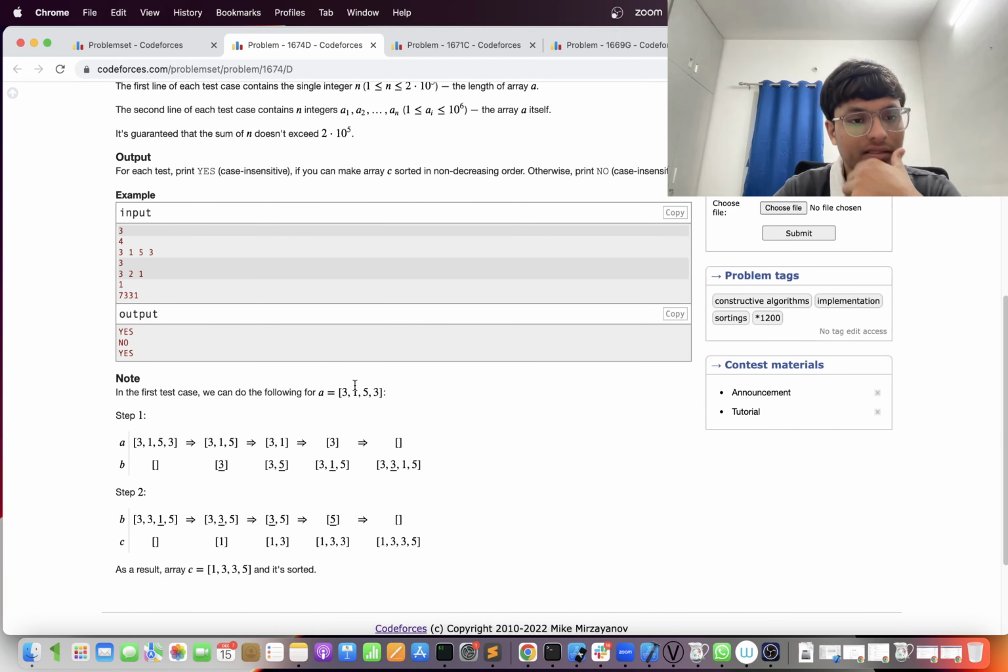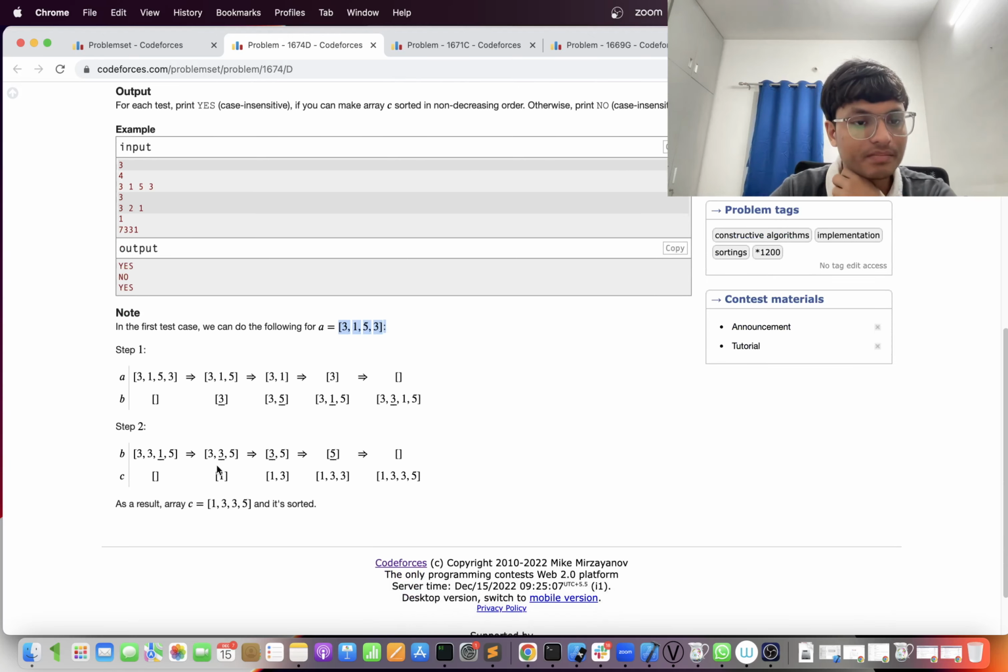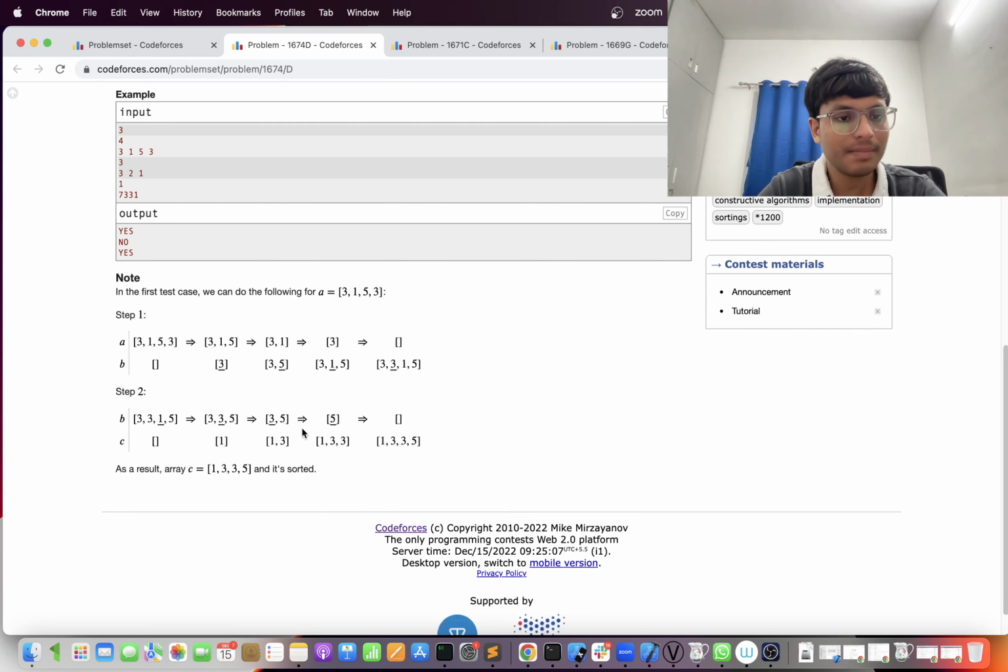So first of all, I have these arrays A, B, and C. Now, I need to take the last element, that is 3, and put it into B. Then I need to take the last element. If it is an odd number of elements, I choose whether to put it at the right or left of the middle element. And if it is even, then I need to put it to the left.